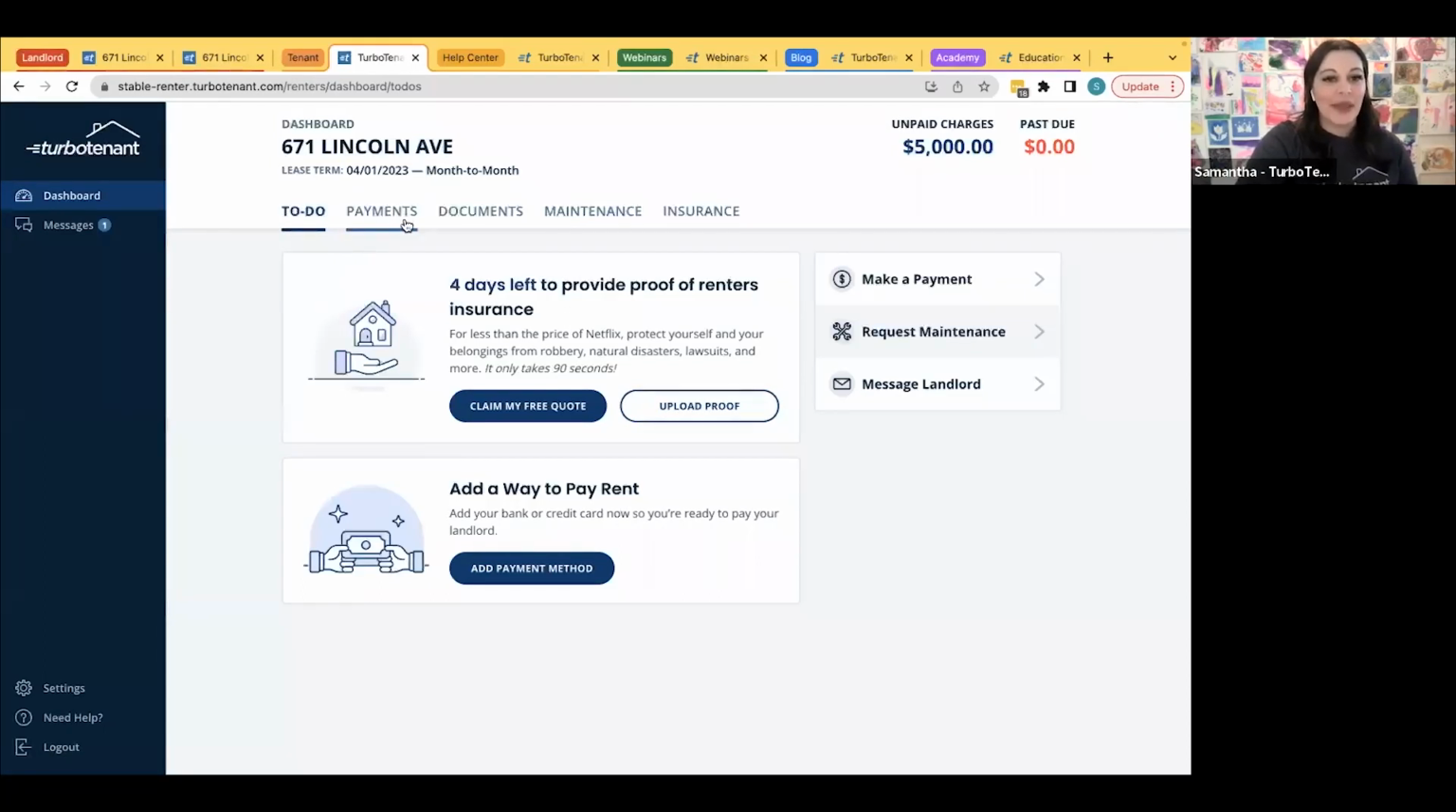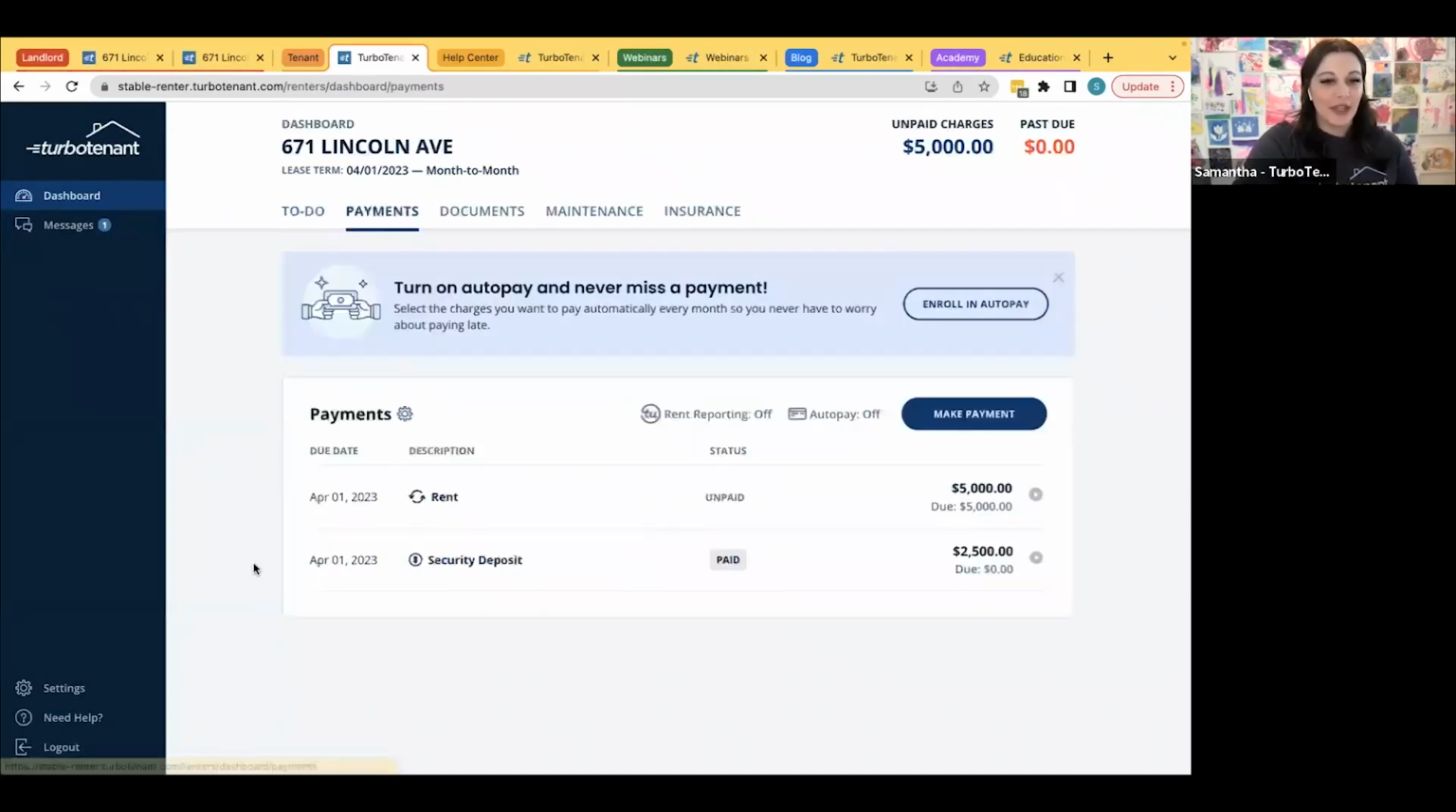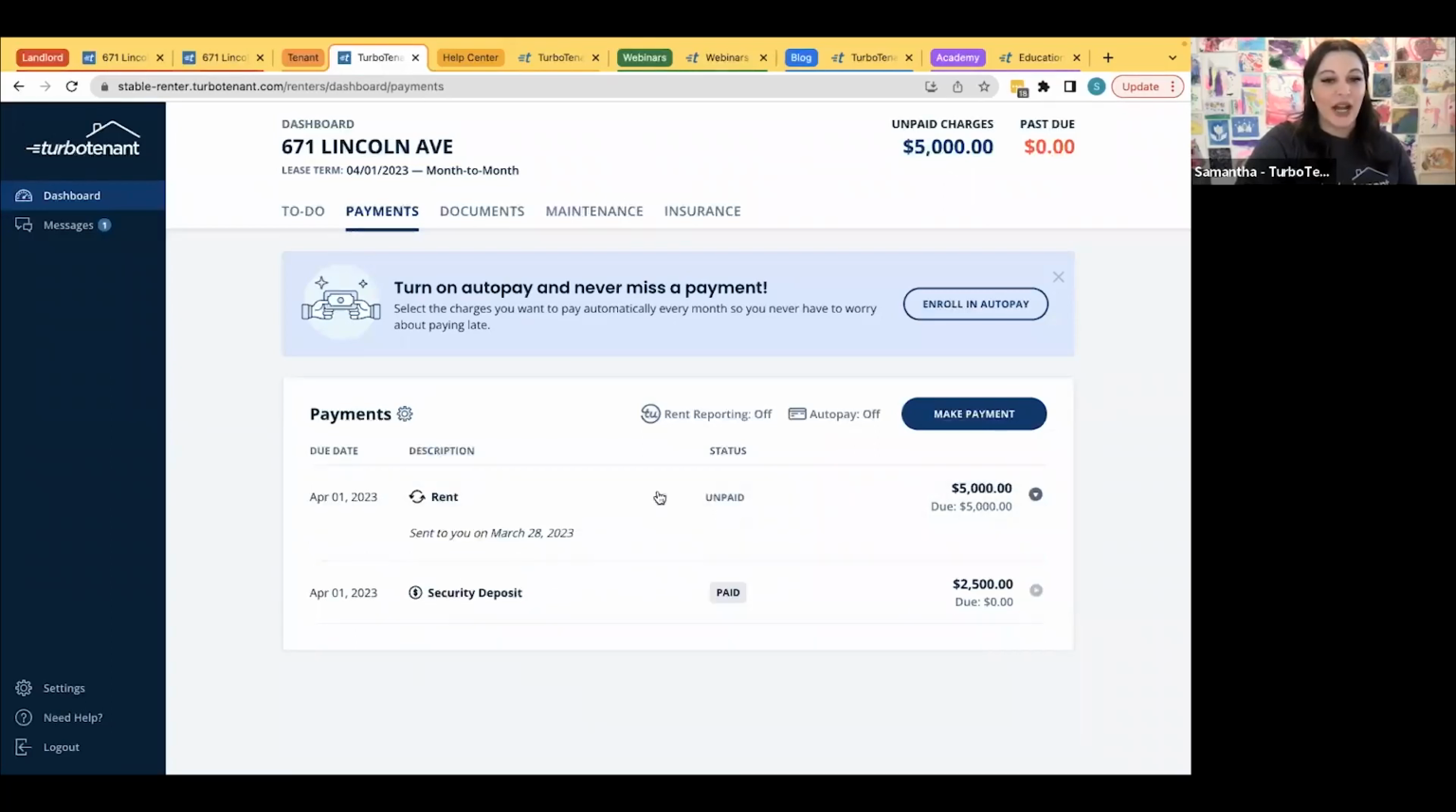Now, as we navigate into the payments tab here, you'll see this looks very similar to the landlord's portal. We have the security deposit is marked as paid via check, and the note that the landlord made about the check number. And then up here, we see our unpaid rent amount here, and the renter can click make payment here. They can enroll in auto pay.